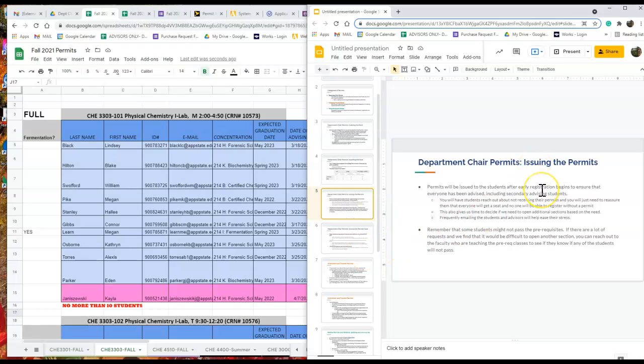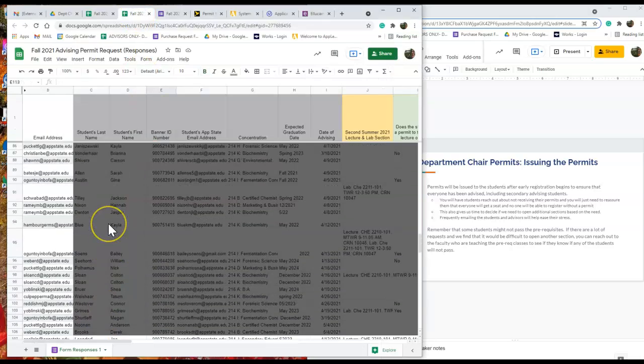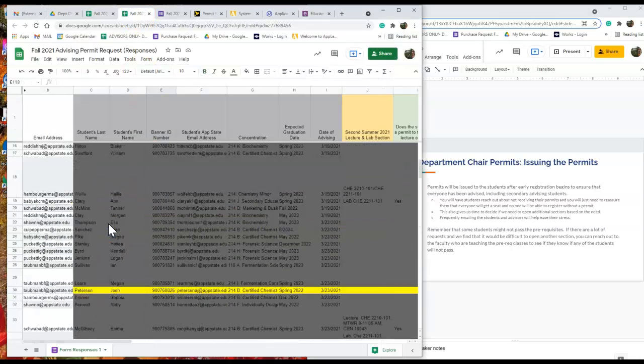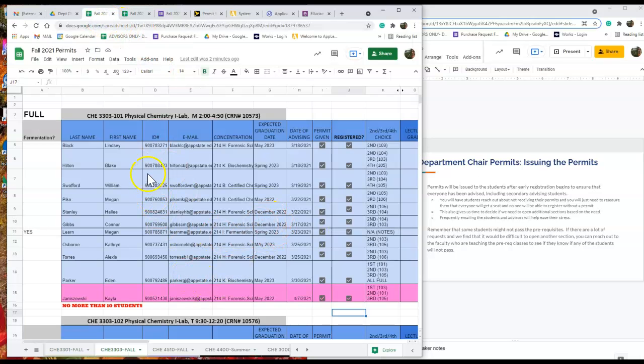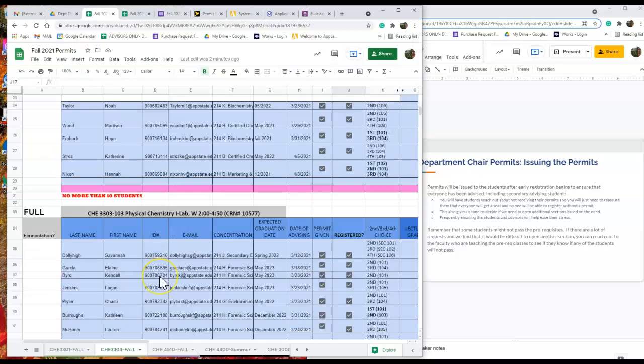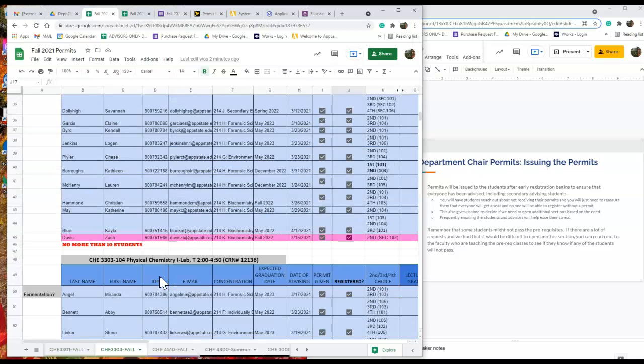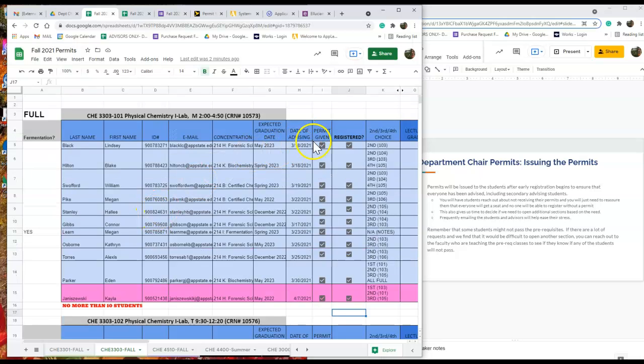Let's look at what's next. Okay, so one thing that is kind of annoying to the students is that we need to wait to get all of these submissions from all of the advisors before we can actually issue the permits, because we need to place the students in sections and move students around to make sure that the sections are pretty even before we can issue those permits.